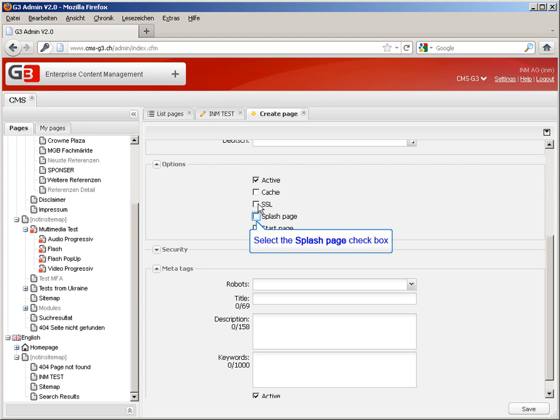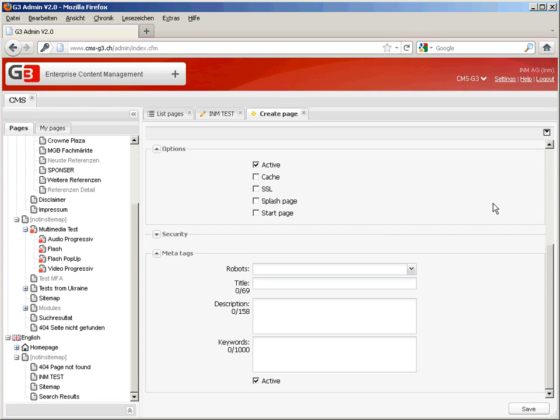The splash page is a special page which will be displayed before you land on your home page. The start page is the top page of your website. It is also possible to set meta tags. Meta tags are descriptions and keywords which help to optimize your website for search engines.